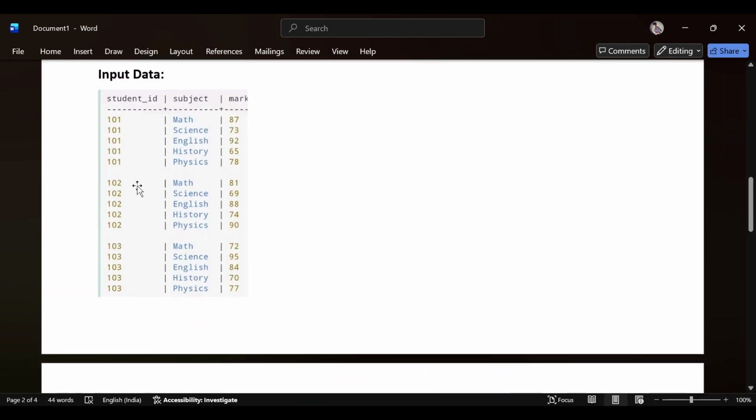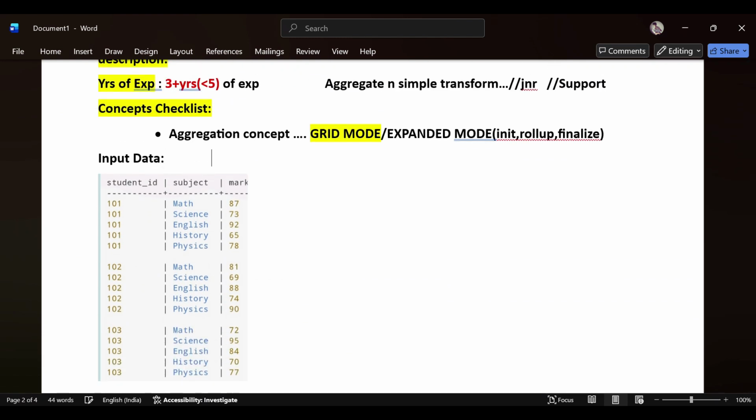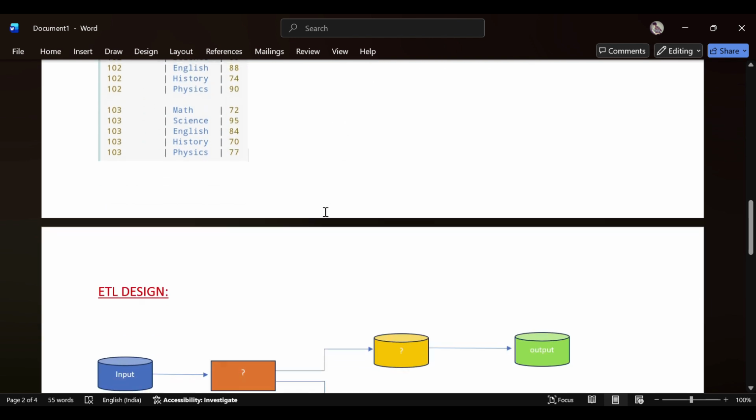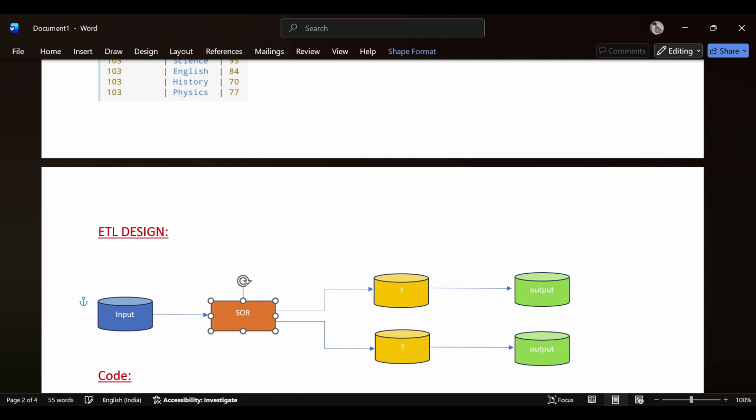Before that, make sure your data is sorted, otherwise use rollup in memory sort. I would say you just put a sort before rollup. Make sure to follow this policy. You don't have to go for rollup in memory sort; rather, you just add a sort component after the input data.